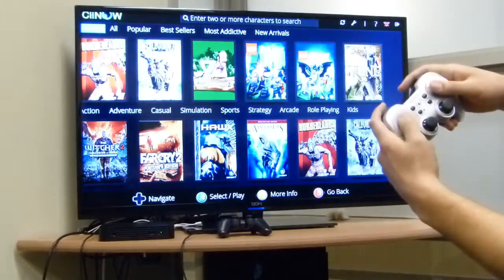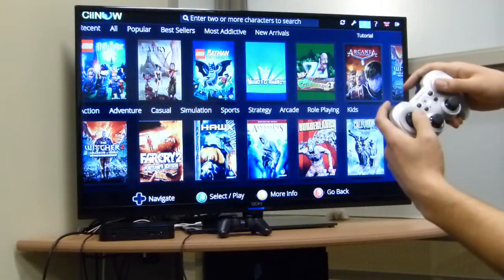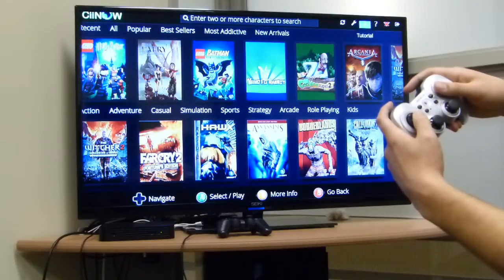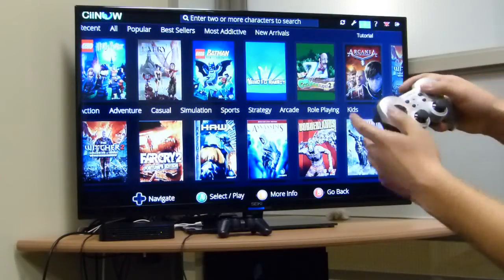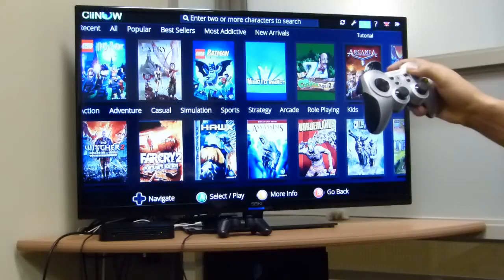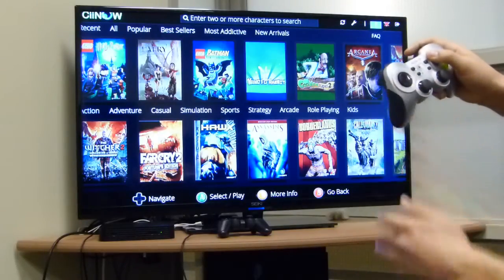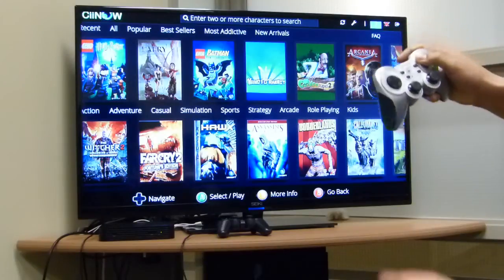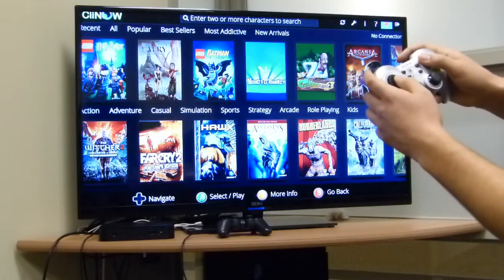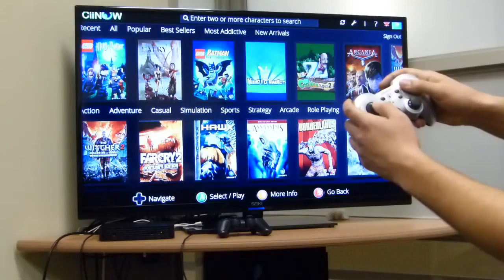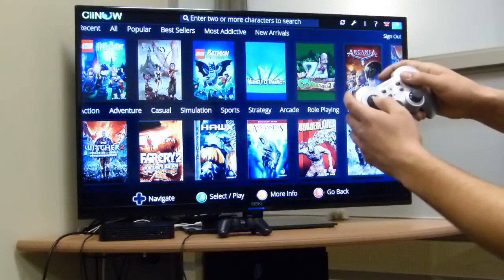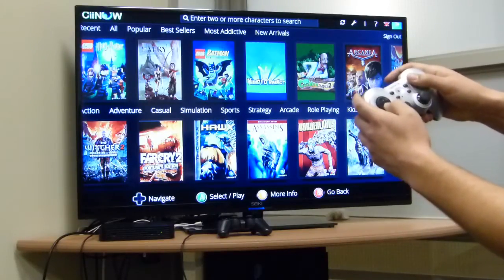We also have sections for a tutorial for any specific differences between each game provider. We can let the users know exactly how to access their games. Here we have a FAQ for frequently asked questions. We have some quick network settings the user can get to, and then they can sign out of their username and sign into a different account.